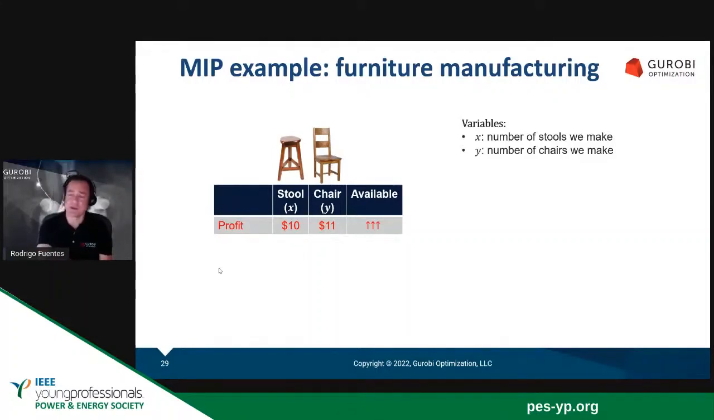Okay. Now, since we know what money we make out of these furniture pieces, we can write our objective. We want to maximize the money we make. We want to maximize our profit. And since we know how much we get for each unit we assemble, the objective is going to be 10 times x plus 11 times y: $10 for every stool we make plus $11 for every chair we make.